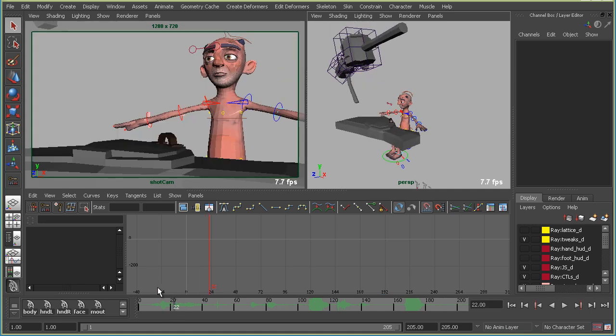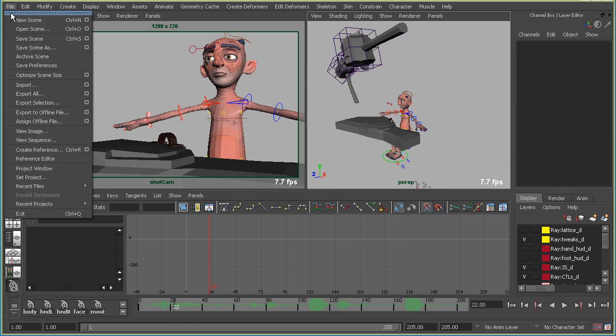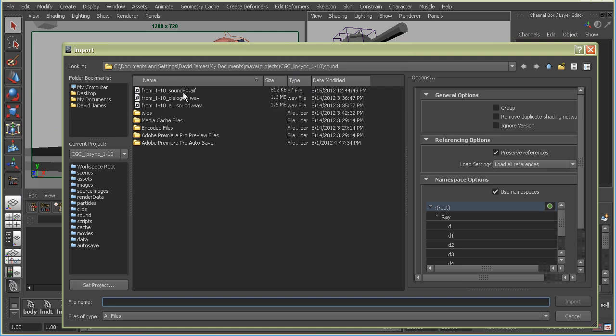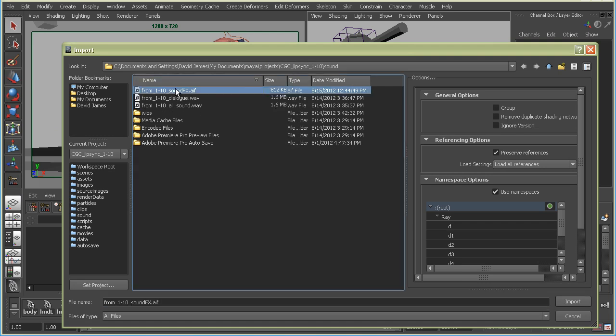And now I'll bring in the sound effects. So File, Import, and Sound Effects. And the file that I have for the sound effects is an AIFF, and the dialogue is a wave. Both are supported in Maya, so I can use either one. I think on a Mac you can also use MP3s, but take that with a grain of salt because I've never animated on a Mac. But I'm on a PC right now, I know that both these file types work, so I'll bring in the sound effects file.